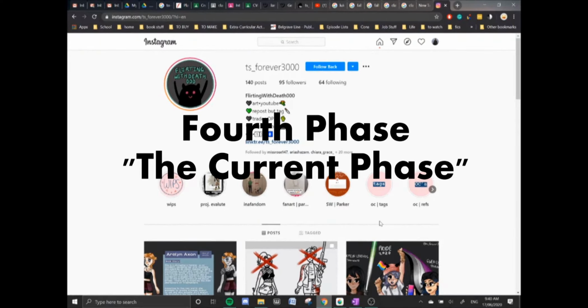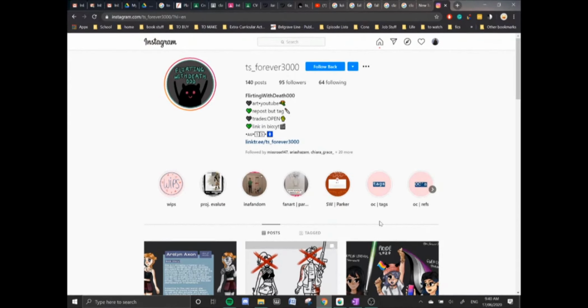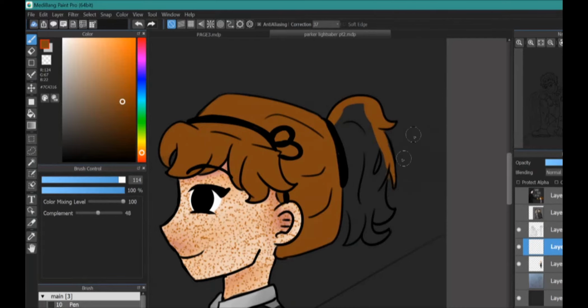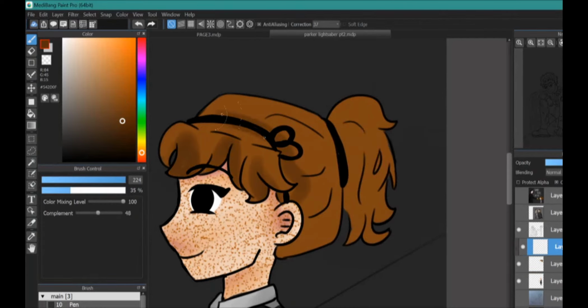Welcome to the current stage, is what I've called it. This is the stage where I did some art that wasn't horrible. This is when I got my Surface, which is what I use currently, to this day. The art's a lot better. I've gained a lot more knowledge and that sort of thing. In terms of art, still a beginner, I think. It's just not the beginner phase, thank God.